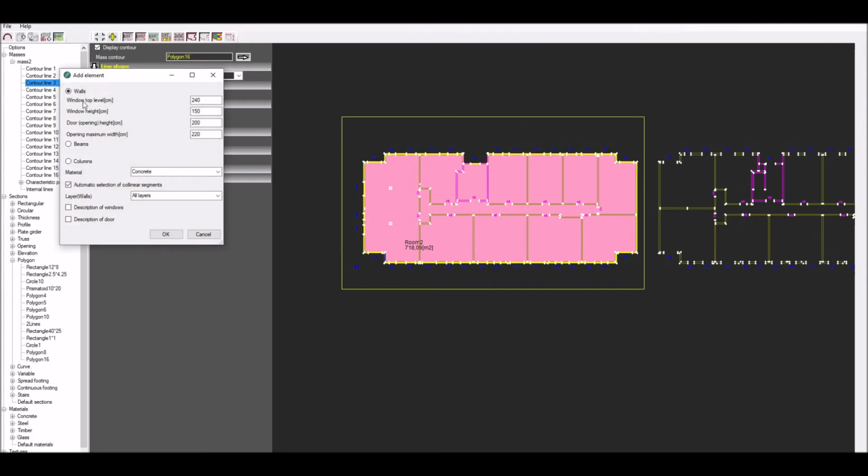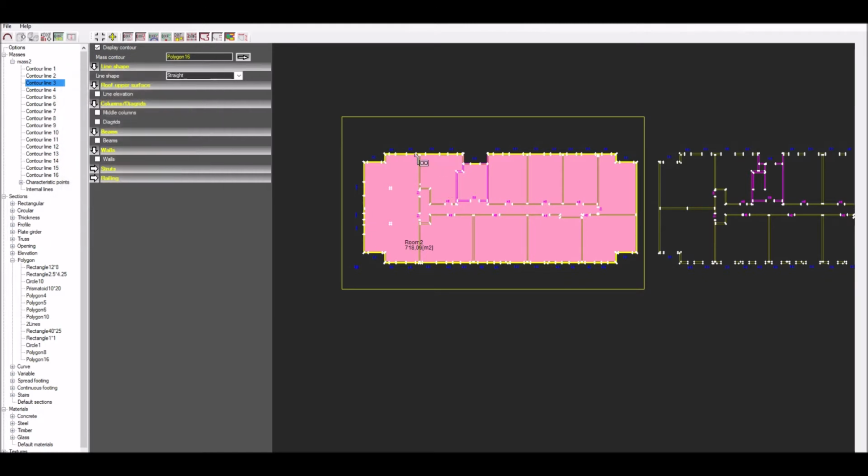In dialog, I can set some parameters: default top openings level, wall material, layers for wall definition, and optionally layers for windows and door descriptions. If available, it will help to automatically restore opening heights. Automatic selection of collinear lines can significantly accelerate this task.